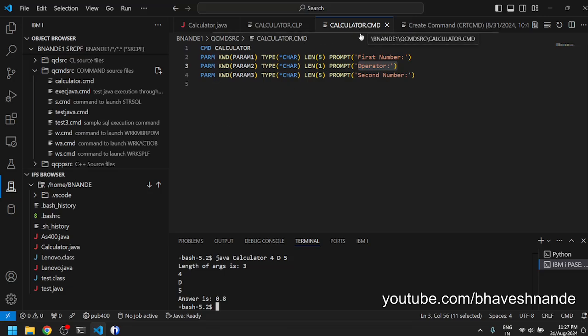So in this command source, we have three parameters that we are accepting. Length is a random length. So the length of the number is 5 and length of the operator is 1. That is what we need. We have created three variables, param1, param2, and param3, and we are accepting the three variables. So that's it for the command.